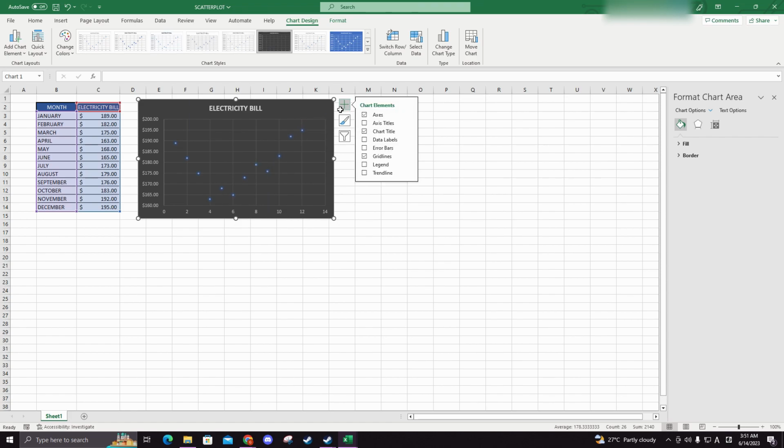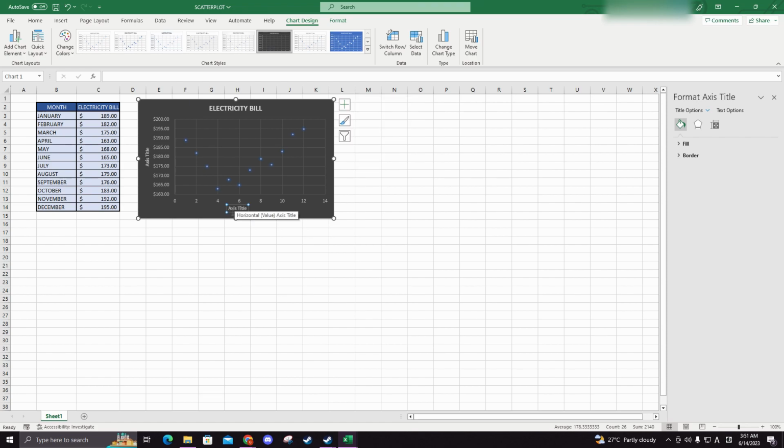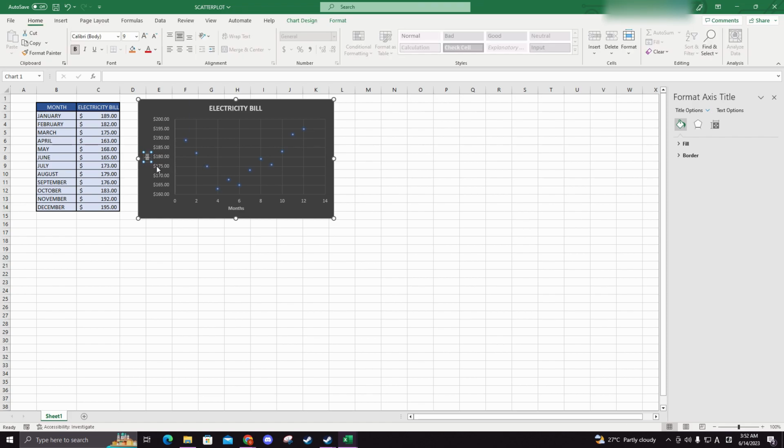We can add chart elements on the top right portion of the graph and add the axis titles so that we can easily determine which axis represents certain values. We can change this to months, and we can change this to bill or electricity bill.